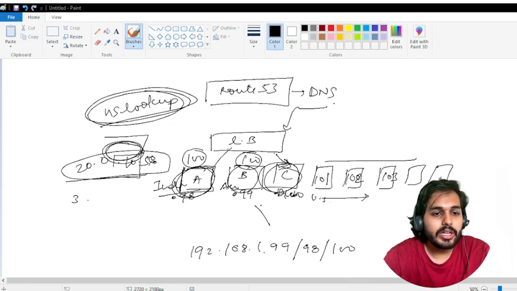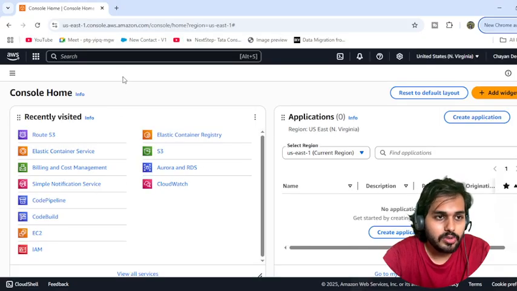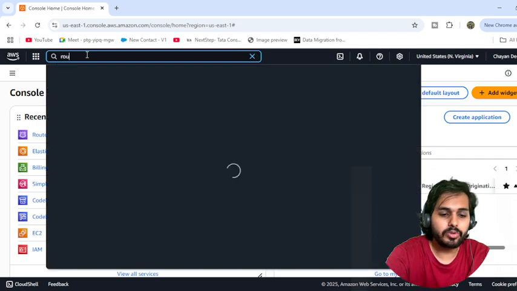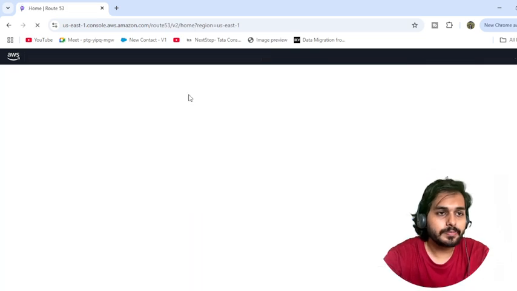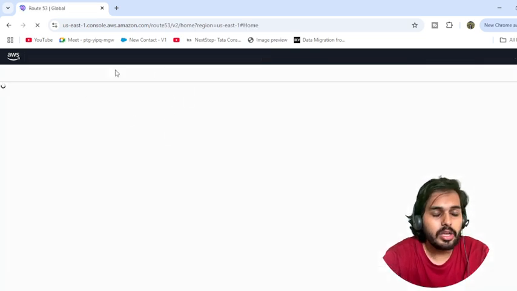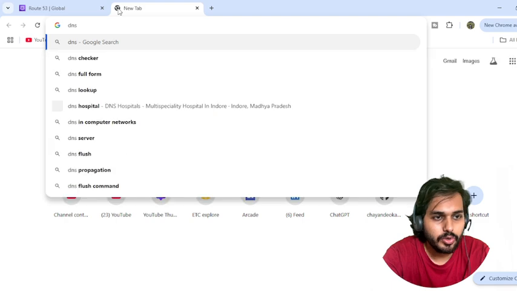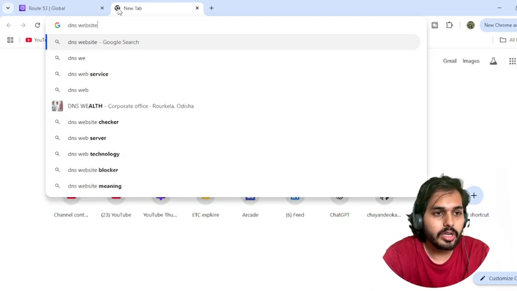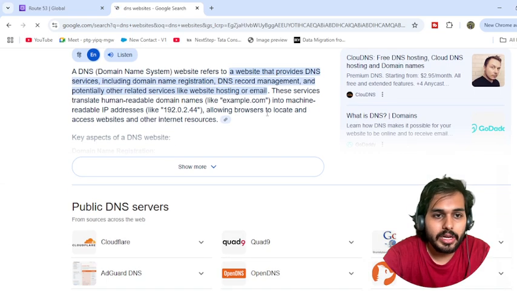Okay, so let's do one thing. Let's quickly go to our AWS console and let me show you what the services are and what they generally do. Come up here and search for Route 53. Open Route 53. Route 53 is the same as a DNS service. Let me also show you DNS websites that generally provide these kinds of services. DNS is the Domain Name System.